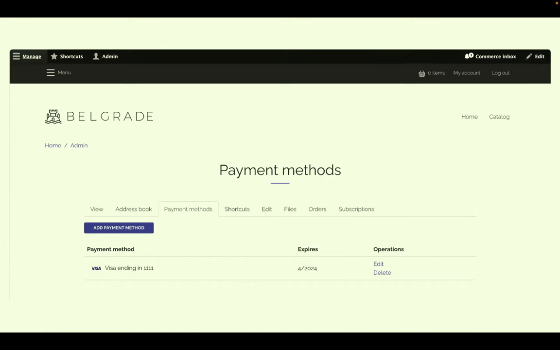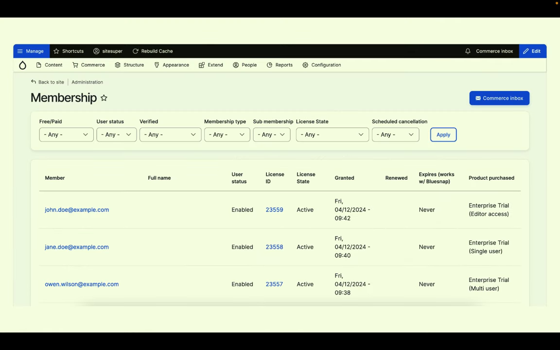We don't say that the software itself is PCI compliant. You have to self-assess whatever your own build is once you're done. But all of our favorite payment method providers are SAQ A-EP, the least onerous PCI standards to comply with. I was trying to think what other membership management systems we have.